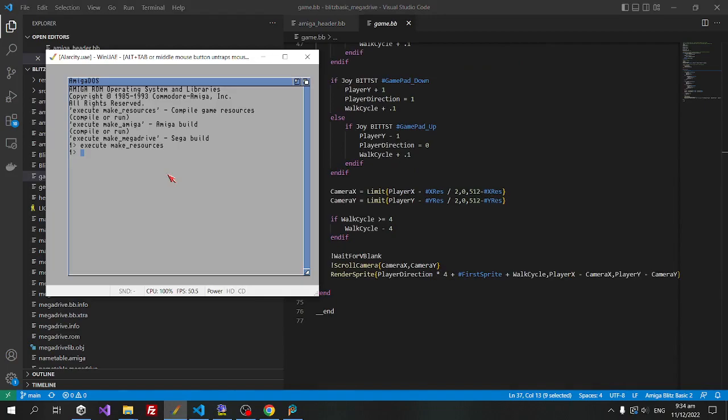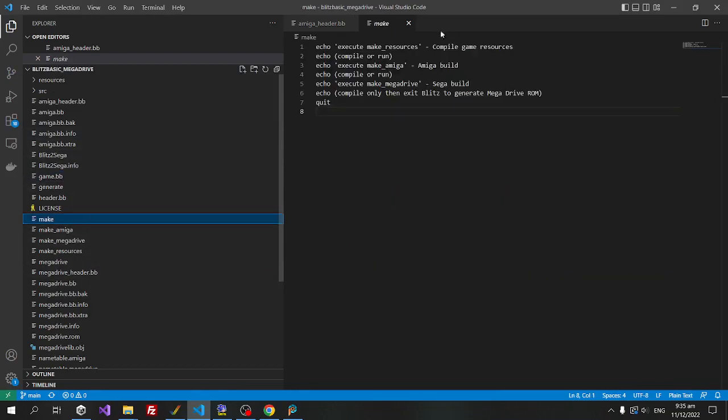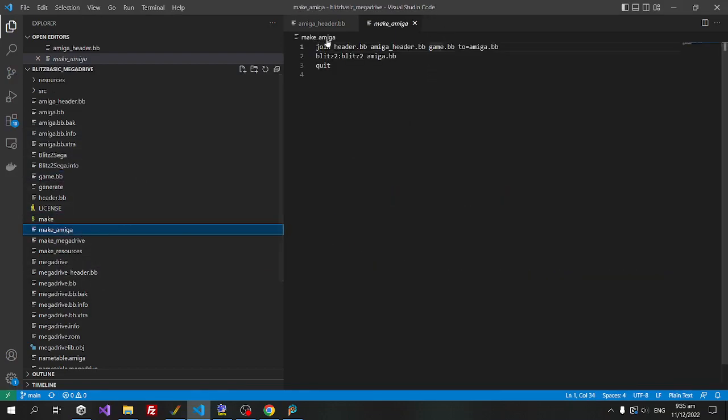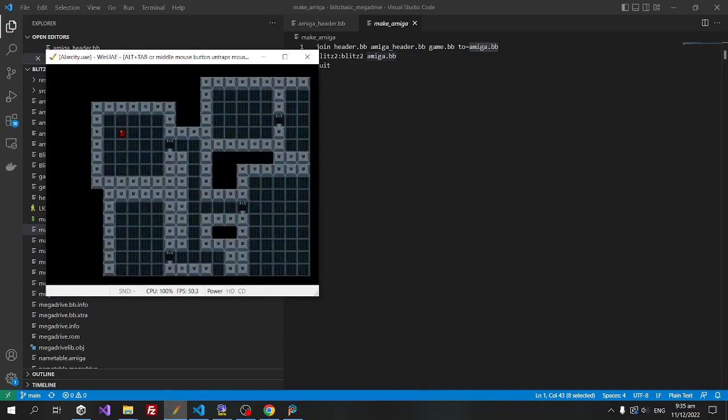And then all we need to do to run that is execute make Amiga. The make Amiga file joins a few files together. It joins our Amiga header with our game file to create an Amiga specific source code file. And we can just run that, nice and simple.